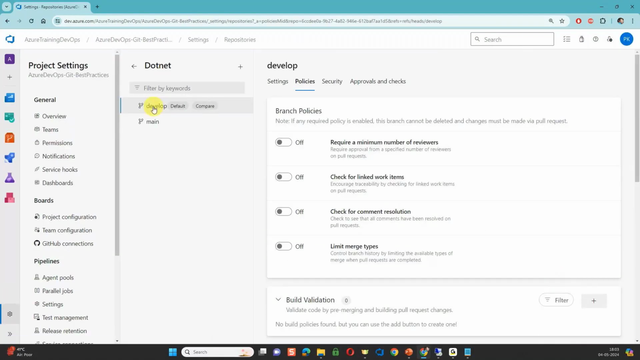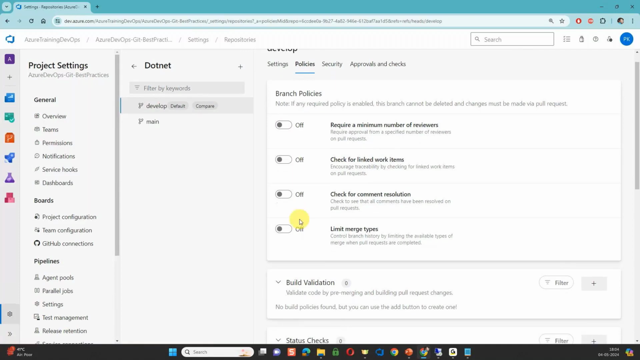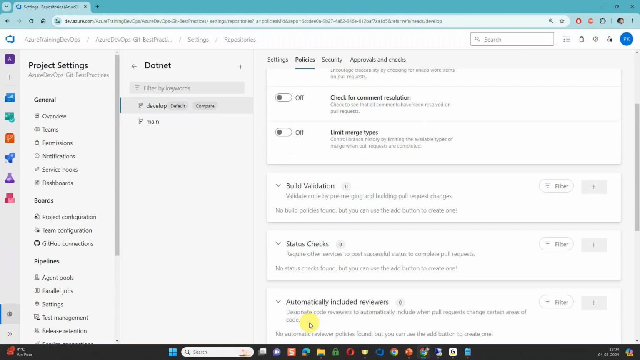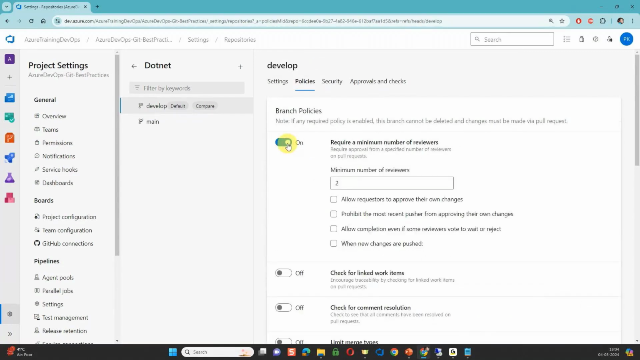Now ensure that the developer is selected. Right now we are doing it only for .NET. We have to repeat this process for DevOps, database, everything. So now here, while the branch is selected, you see policies here. Now these are all various policies, 4 policies. I mean, these are all policies. Even these are also kind of policies. Okay. So now enable this. Now you see by default Microsoft recommends 2 approvers. I will say 1.